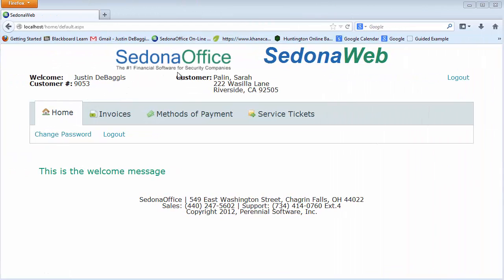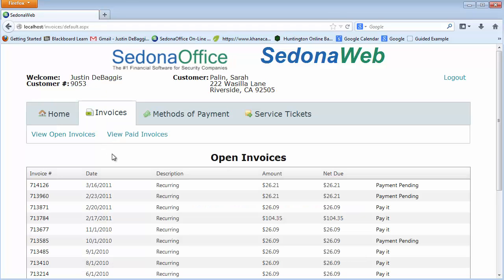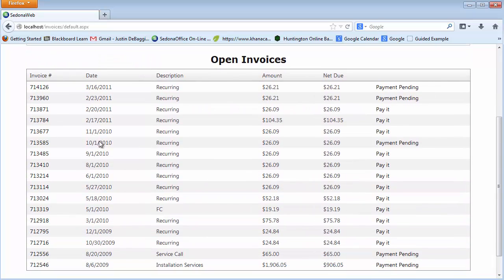Back on the customer homepage, the customer will be able to see all of your branding. And within here, they'll be able to change their password or log out. If they select the Invoices tab, this will open all open invoices pertaining to this specific customer's account. The customer will be able to view all of these within here.